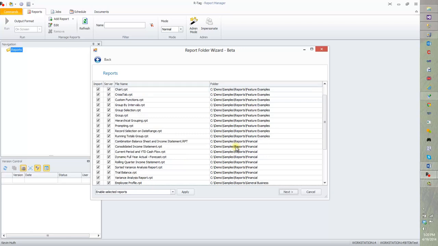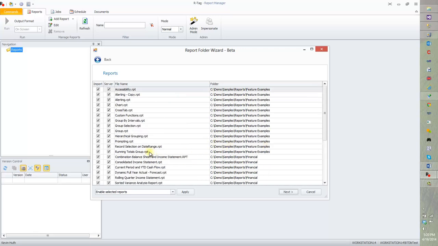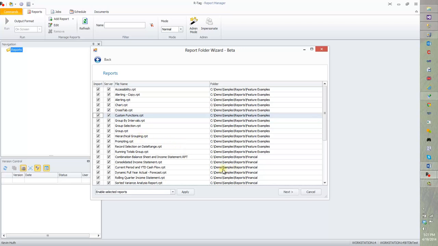What this shows me is all of the Crystal Reports that it found within the folder and subfolders. You'll notice that none of the PDFs are showing up, but we have all our Crystal Reports. I could decide to not import some if I choose to do that. You have great flexibility here. You can take them all, or you can take a subset of them. For our demo, I'm just going to go ahead and take them all and click Next.